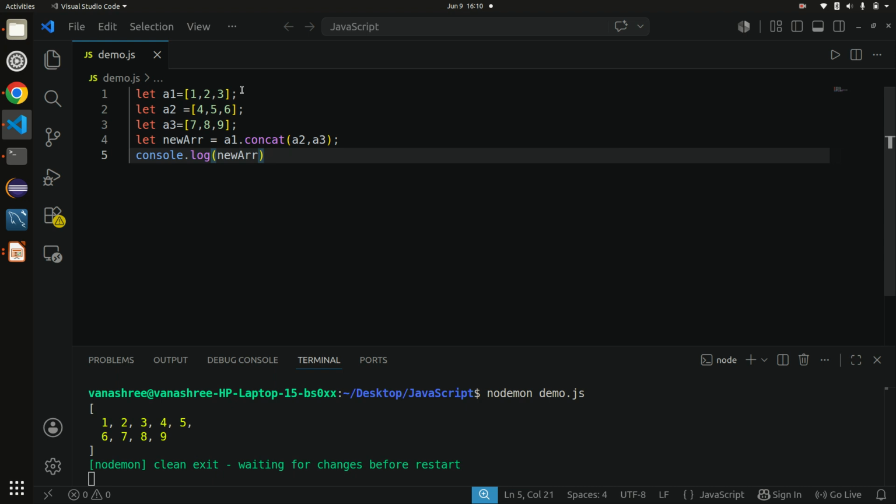So here my first array A1 was 1 2 3, second A2 was 4 5 6, and then A3 was 7 8 9. Then I used the concat method, which you can say merges or combines A1 with A2 and A3, and I stored that result in a new array, newAr, which is basically new array. So after that I call it in console. So my output will be 1 2 3 4 5 6 7 8 9. So my new array will be 1 2 3 4 5 6 7 8 9.